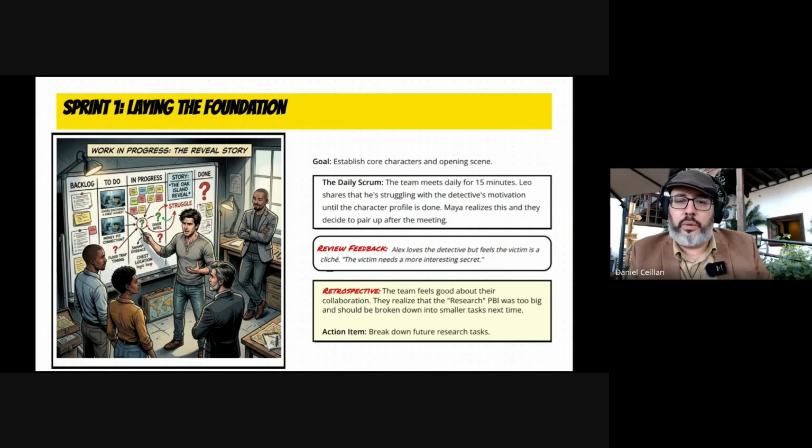So this needs to be delivered as early as possible for the business side. They meet every day for 15 minutes to resynchronize and identify blockers, impediments and problems. And Leo shares that he's struggling with some coherence and connections between characters, and he needs the detective character more deeply defined. Otherwise, he cannot move forward.